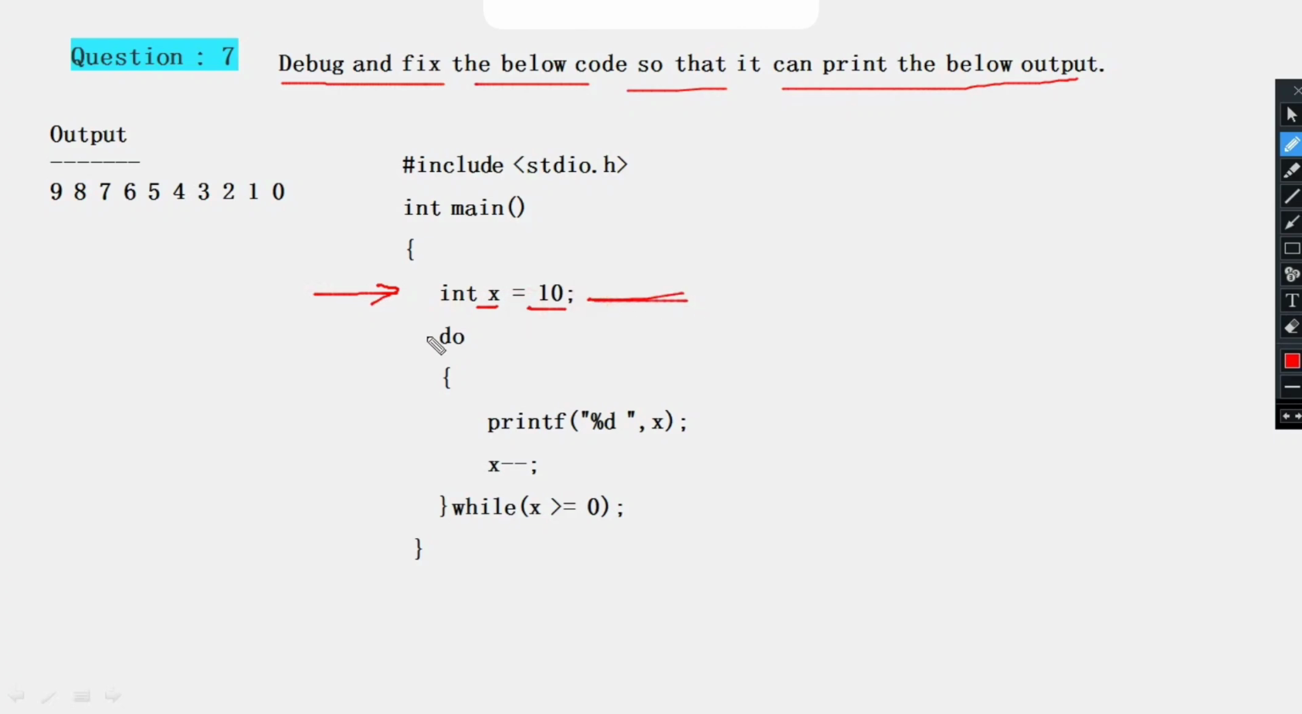And here there is a loop, that is a do while loop. Here is do and here is while with its condition, and there are two statements, that is printf x and x minus minus. So there is no syntax error at these statements. Okay, so let's see what change we have to make so that it can print this output.